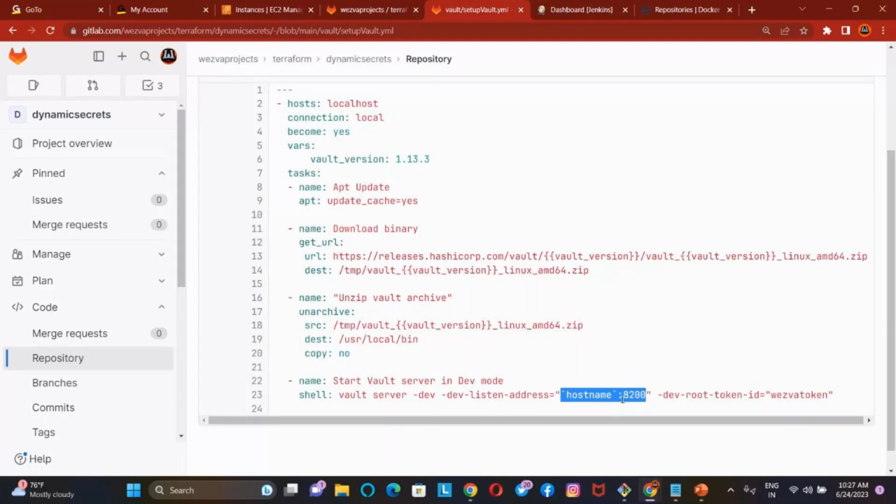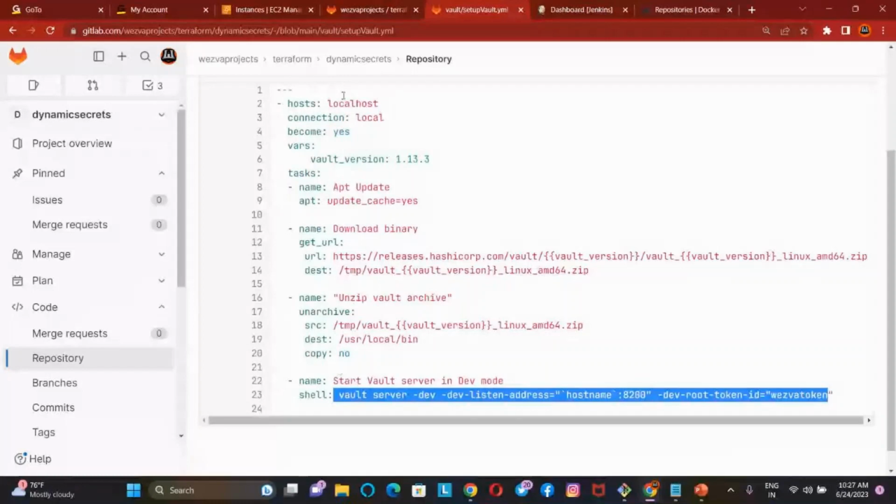Another thing you need to know is that when you start the server, you always have to give a token. A token is like a credential for you to log into Vault, and this is what you will use from now onwards if you want to connect to Vault. The token I'm using for starting the Vault server on my machine is called Wezva token, which acts as my credential to log into the Vault server. So all you have to do is run this playbook, and the playbook will make sure I have Vault running on that machine in dev mode.